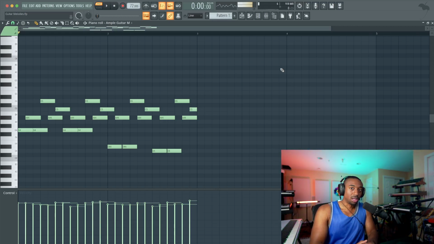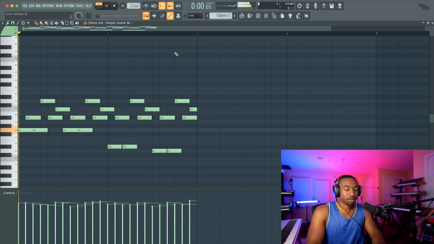If you want to level up your melodies, use this simple trick, especially when playing guitar. Here's what the example sounds like, and I'll break it down.